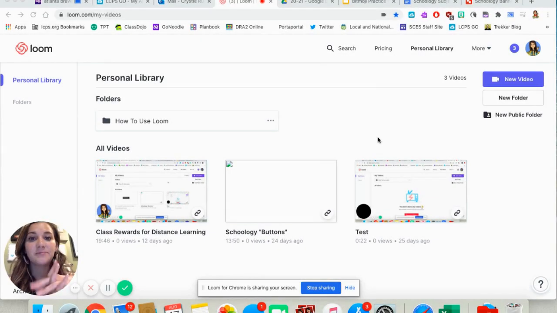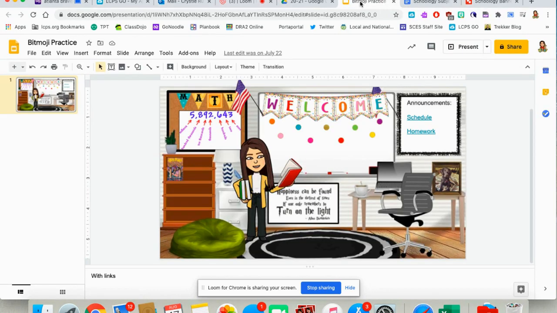Hi guys. So today I wanted to show you how to insert a Bitmoji classroom into Schoology so that there's clickable links and so that the picture is nice and big. Additionally, I'm going to add different buttons with my Bitmoji classroom so that you can see all of those pieces put together in one go. So I'm going to go ahead and start showing you what exactly I've done.